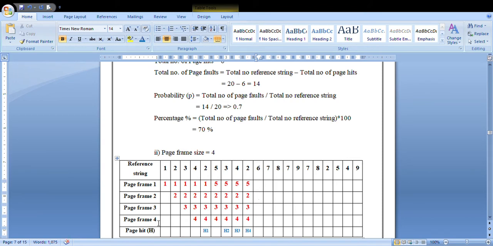Next, 6. 6 is a newly arrived page, so it is not present in the sequence. What you need to do is replace the existing page by the newly arrived page. So which is the oldest page here? 2 is the oldest page compared to all. So keep 5 as it is, replace 2 by 6, and the rest of the values will be same.